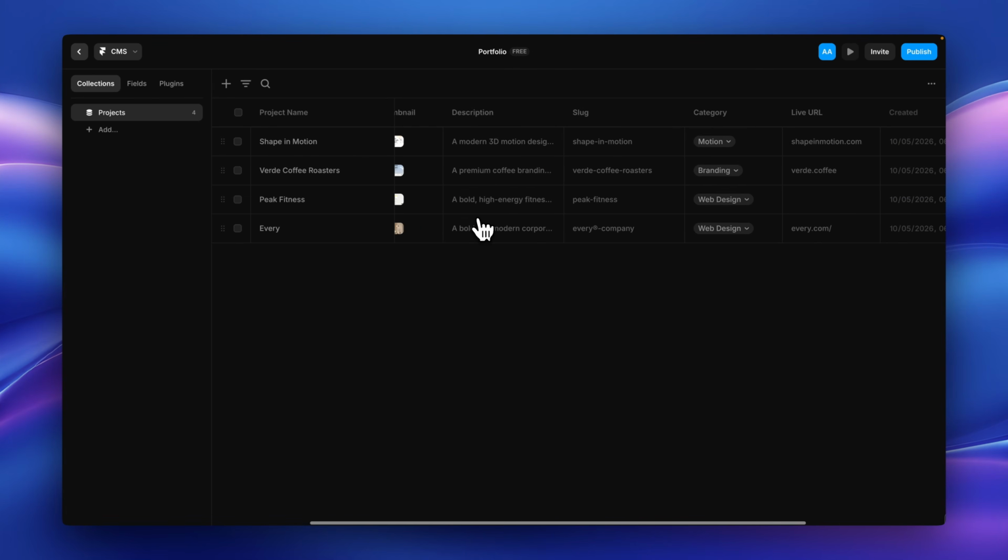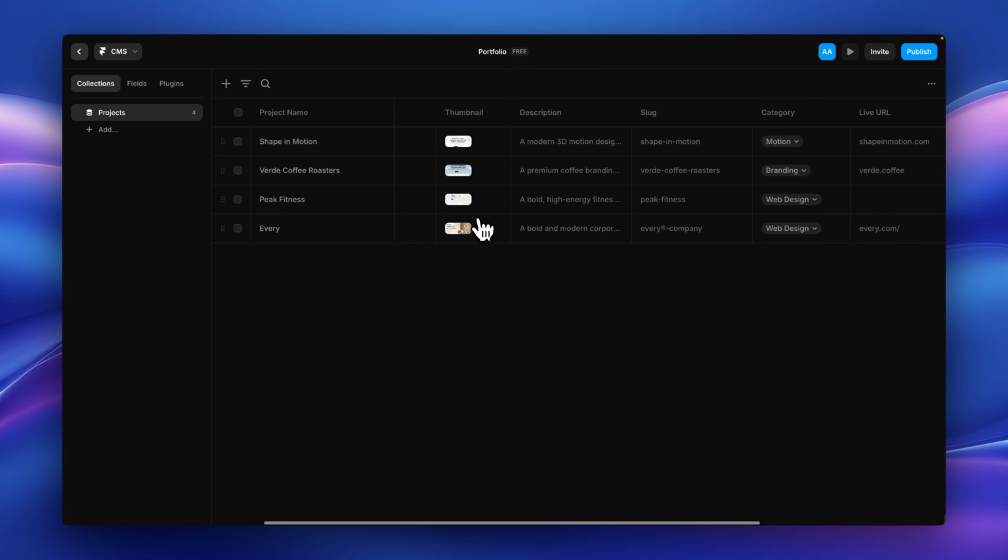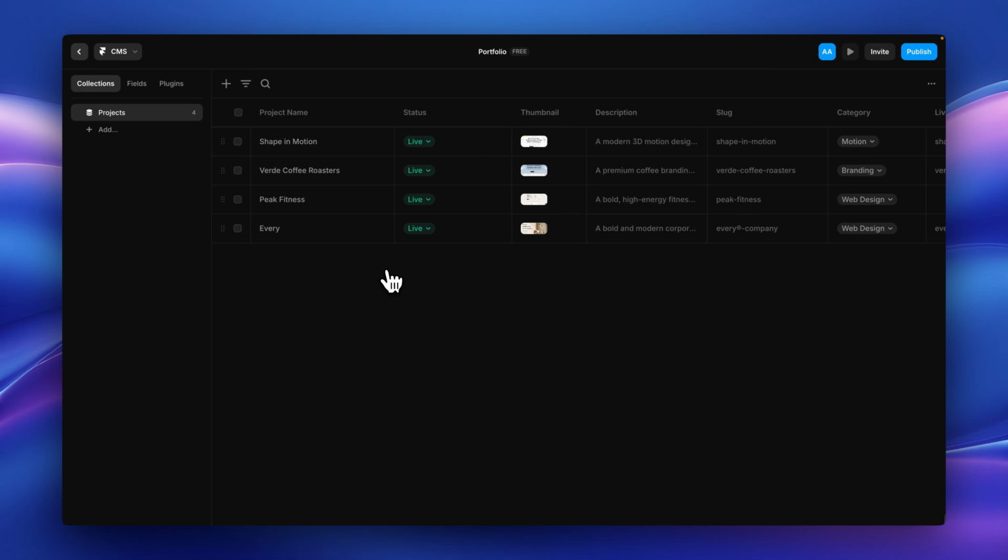Add a few more projects and you'll start to see the collection take shape. The order you set here can be used to control the display order on your site, which we'll get into in a moment. Step 4.